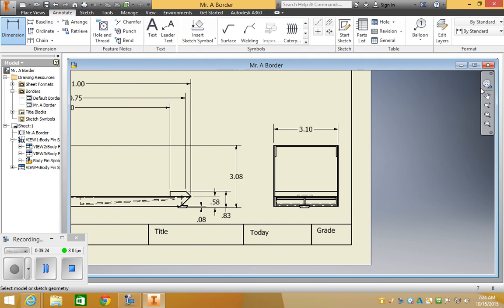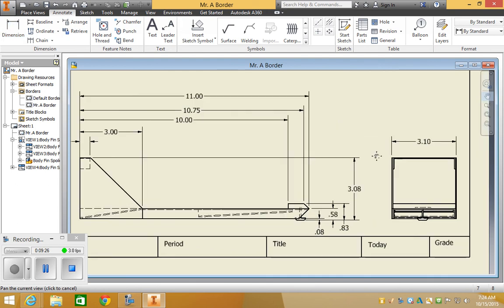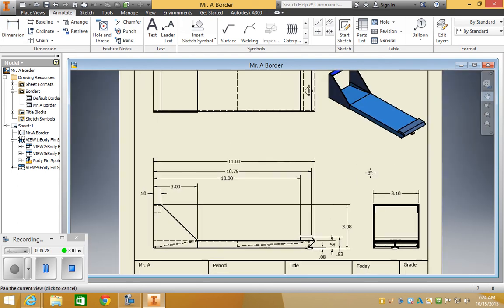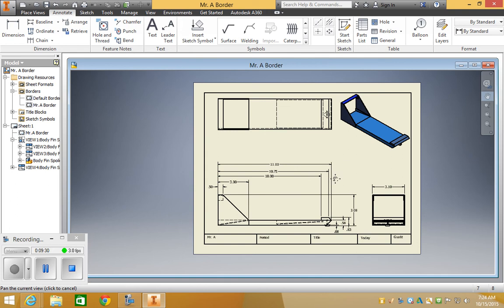Okay, so now we have our super glider on our page. We have it fully dimensioned, and that's it.